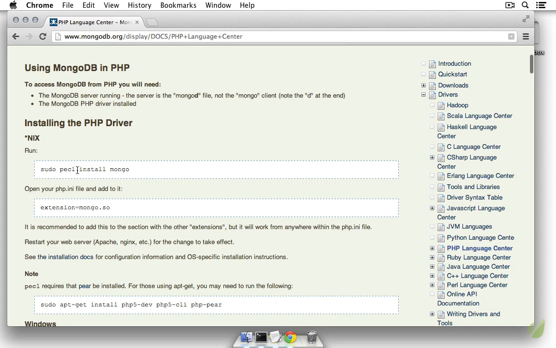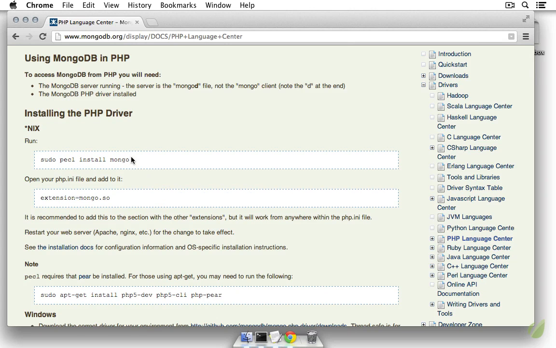Unfortunately, PECL doesn't come installed and properly set up in the default installation of MAMP, and so you may have to Google around to figure out how to set that up. You may find it easier, though, to install PHP on your system yourself, or just to use a virtual machine like I'm going to do here. After you've installed the Mongo package, then you'll want to go ahead and add this line here to your php.ini file. And then, of course, you'll restart the server, and you should have Mongo working just fine.